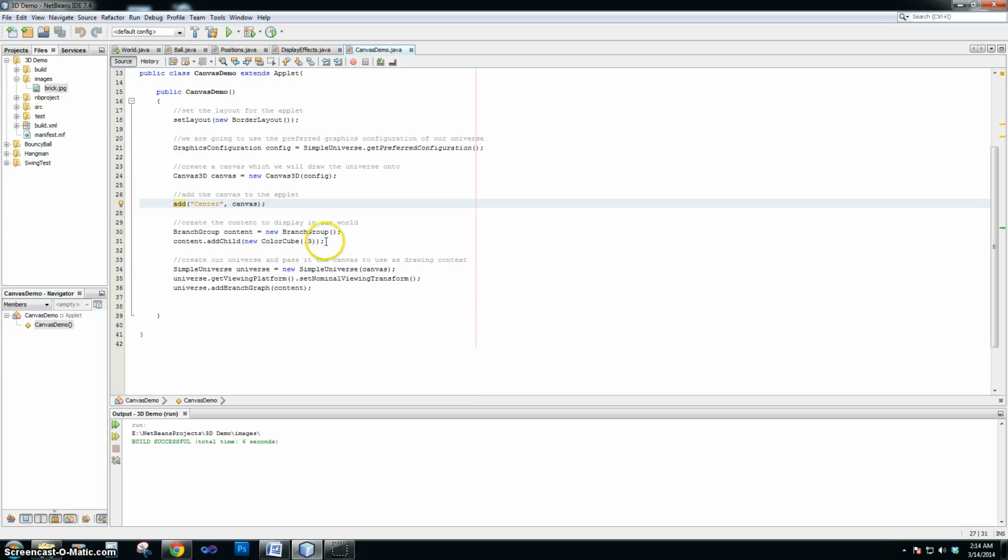Then we create the canvas, we add it to the center of the applet, we create our branch group with a simple color cube. Now this is going to have a similar output to the first tutorial with the red cube. The only difference is now we're going to be displaying it in a mainframe. So we create our simple universe, we pass it the canvas, set the viewing platform, and add the branch group.